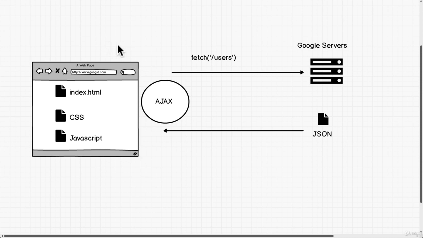The XMLHttpRequest object sends a request to the web server. The server processes the request, and then sends a response back to the web page. The response is read by JavaScript, and the user is able to log in. At the same time, only a small portion of the window is updated. That is what a single page application is.